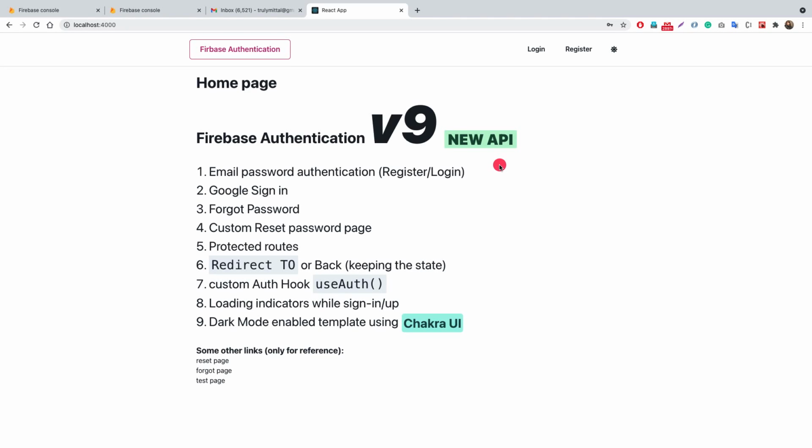So in this video, we will be doing Firebase authentication in ReactJS. And for this tutorial, I would be using the new API, that is the V9 API provided by Firebase. It uses a modular approach and it uses tree shaking, so that the final bundle size of your application is way less as compared to the previous API provided by Firebase.